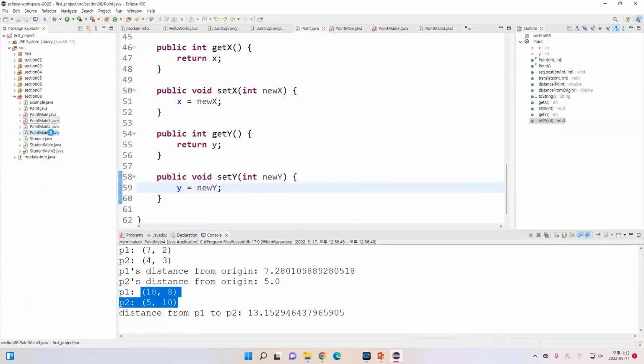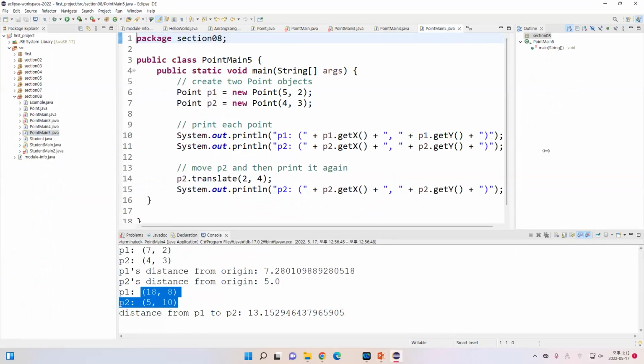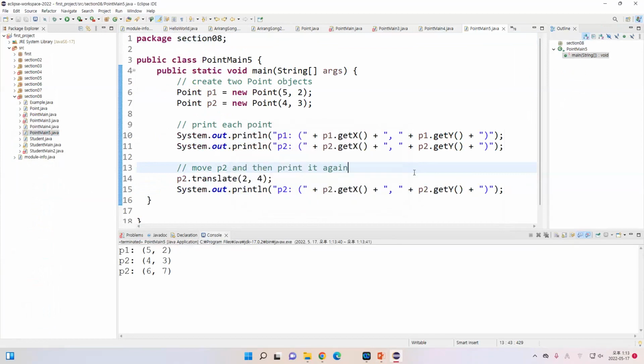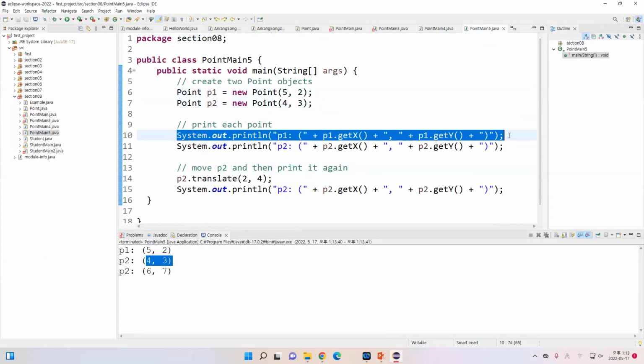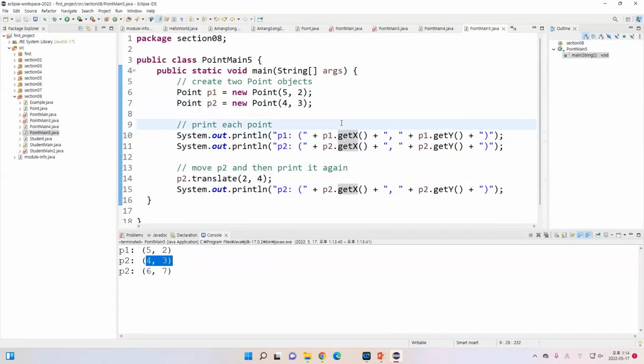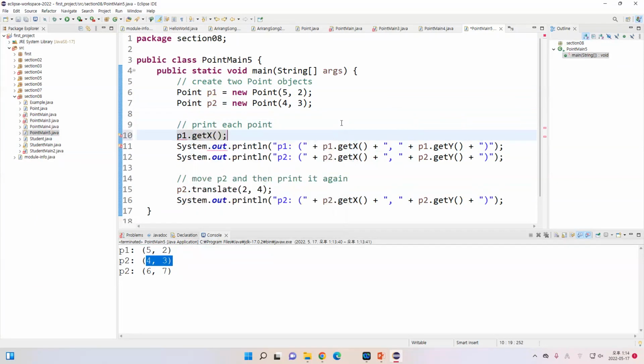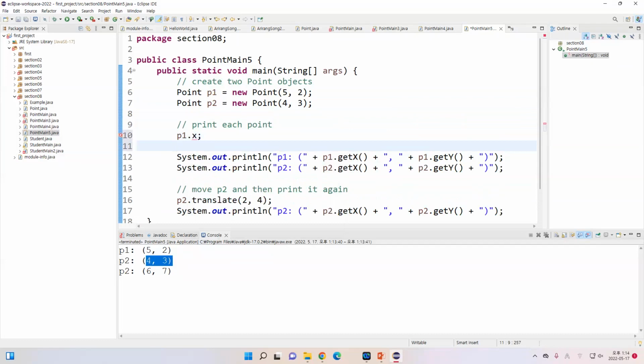You can run the PointMain5. So here is the result. We have 5,2, which is the original point, 4,3, which is the original point of P2, and then I want to print the value of x in P1, so I use getX. What if I want to access x directly? Okay, it is not available. It will show you an error. What is the error? The field Point.x is not visible because we already created a private x.